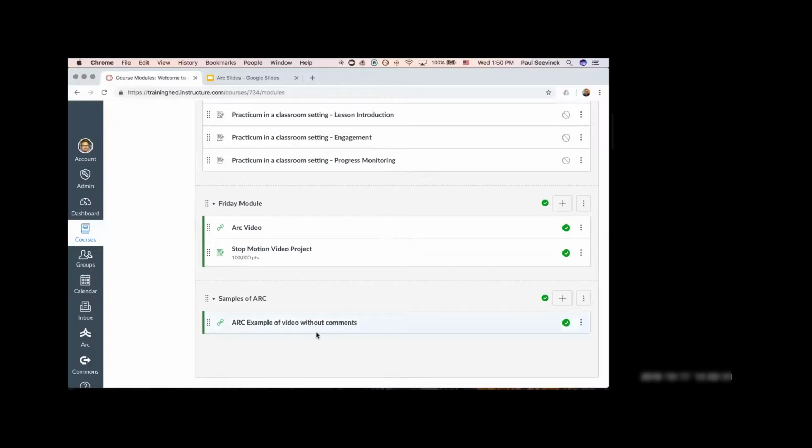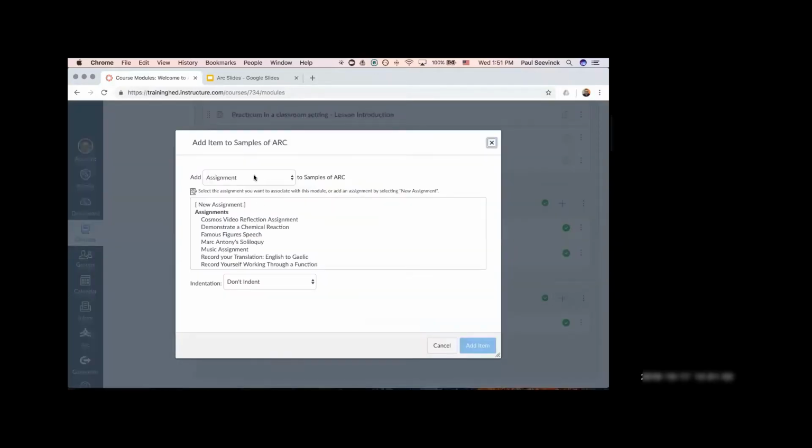The thing that's really nice about that is that students will be able to see that video no matter what type of device they're on. Right here down at the bottom, what we're going to do now is create an assignment. I'm going to click on new assignment here. I'm going to call this stop motion project.